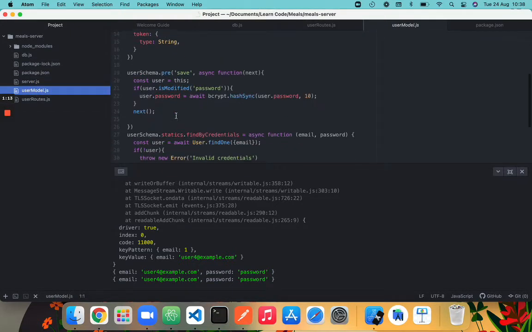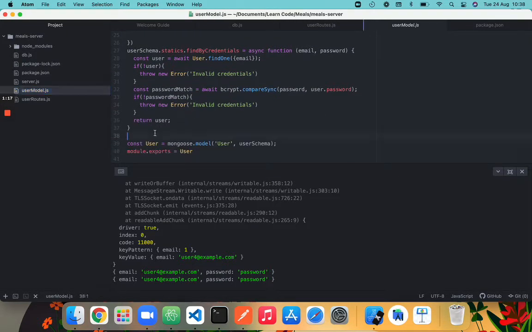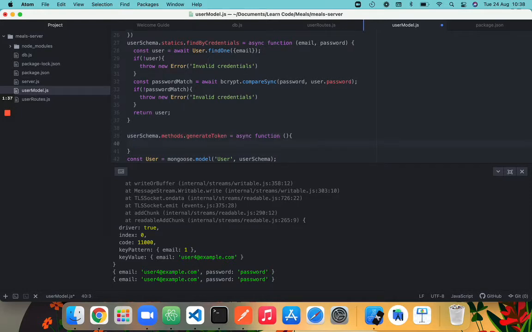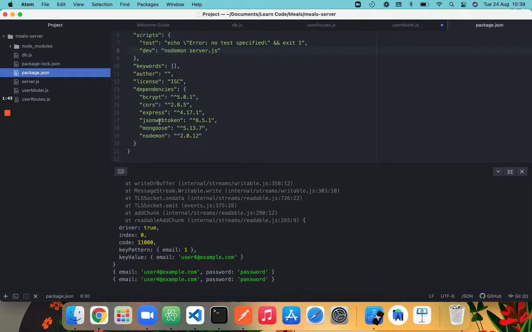So I'm going to create another one. It's going to be a method in this case. I'll say userSchema.methods.generateToken equals, so it's still going to be an asynchronous function. And this is going to use, not bcrypt, but JSON Web Token. In our package.json, we have installed the JSON Web Token.